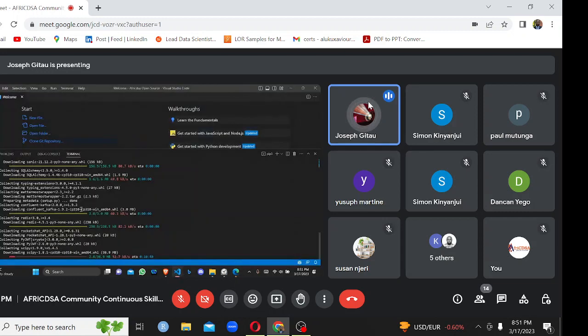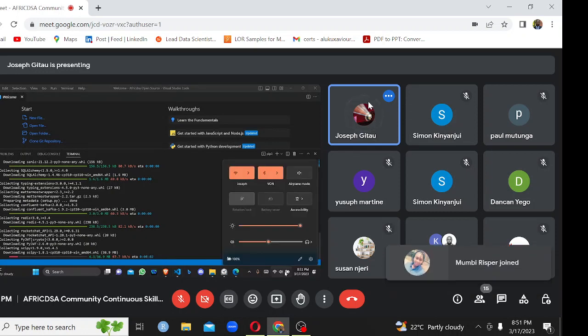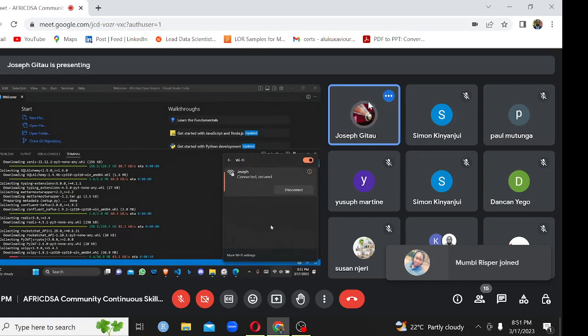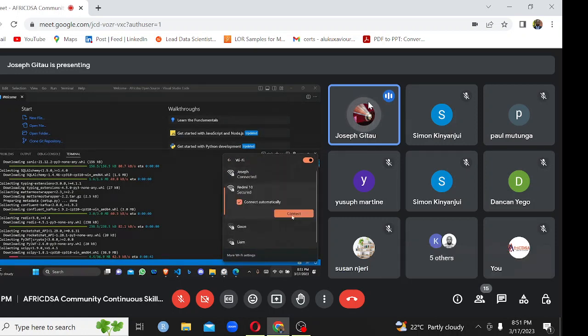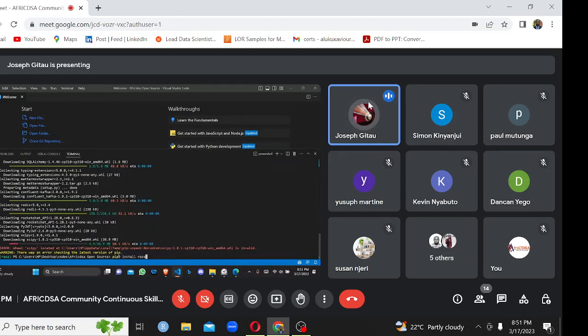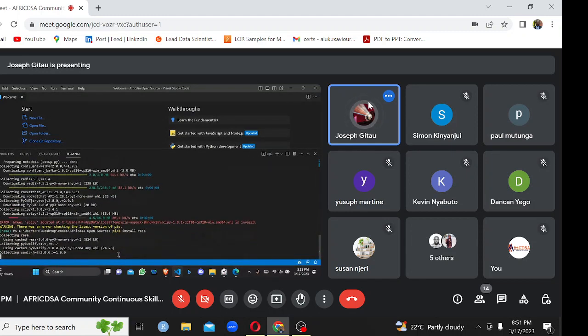My Rasa bot is still installing. I think I can switch my internet connection to a faster one, so just give me a minute. You can just proceed on from where we were.